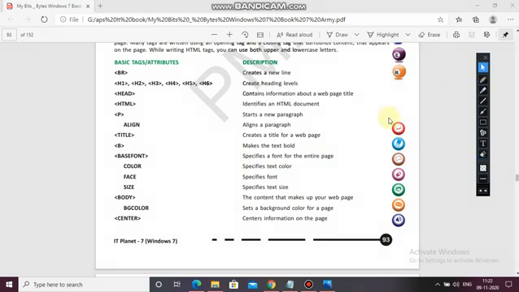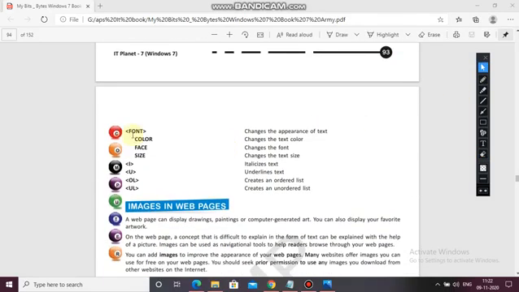Okay, next, font is used for changing the appearance of the text using some attributes: face attribute, size attribute, color attribute. Color changes the text color. Face changes the font. Size changes the text size. Then I italicizes. U underlines. OL and UL are ordered list and unordered list.